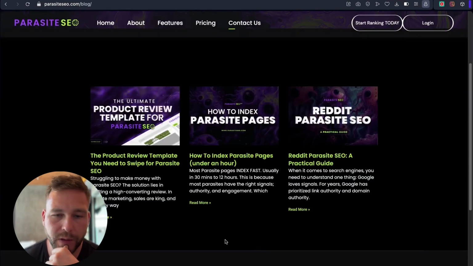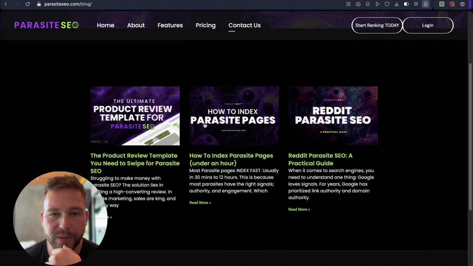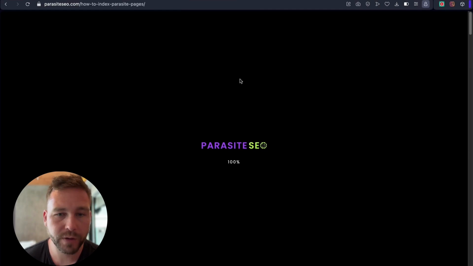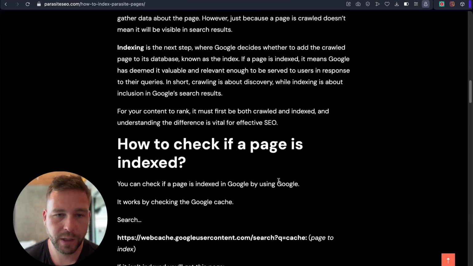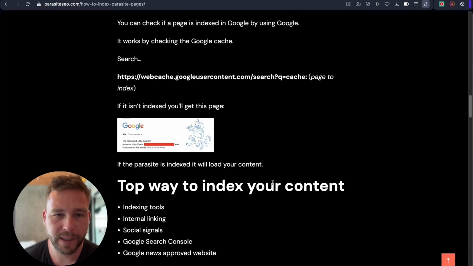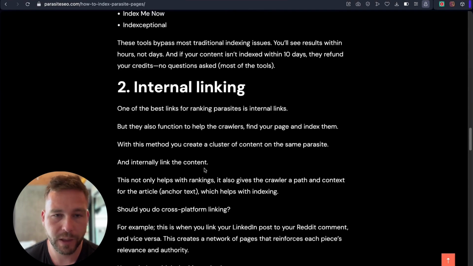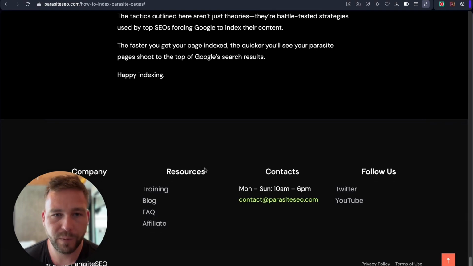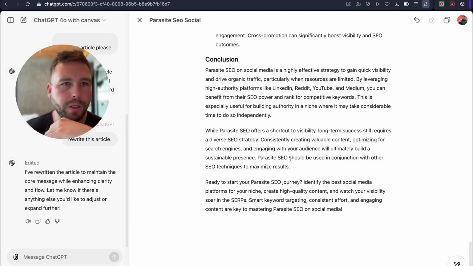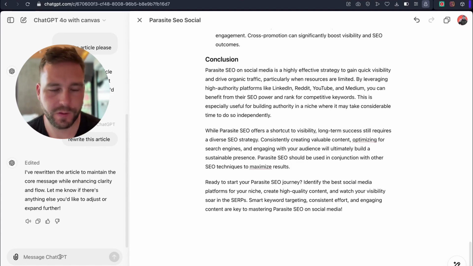But what you can do is check out our post here, which is how to index Parasite SEO pages. That will help with any indexing issues, but I generally just go for the quickest option. It is paid, but just Omega Indexer, and it tends to index the content very quickly. But there's a few different options here, so if you want to go through and check out how to index, how to check if it is indexed in the SERPs as well, this will give you all the information there.